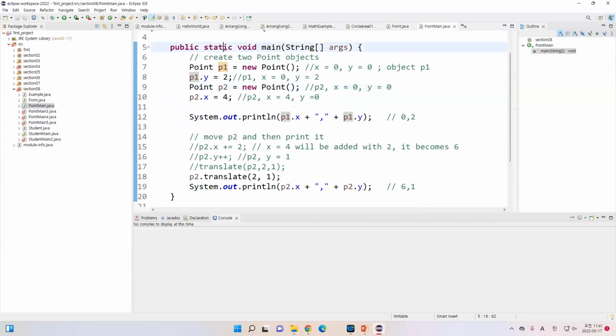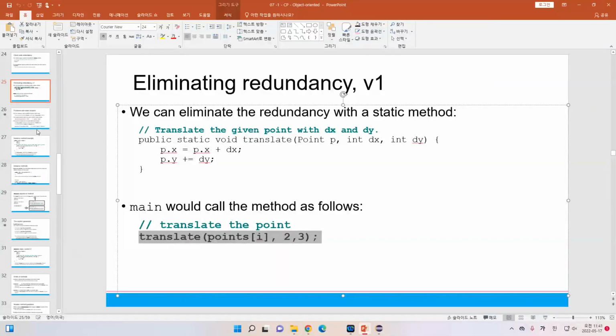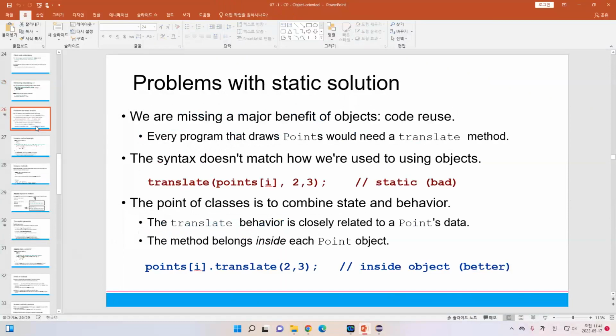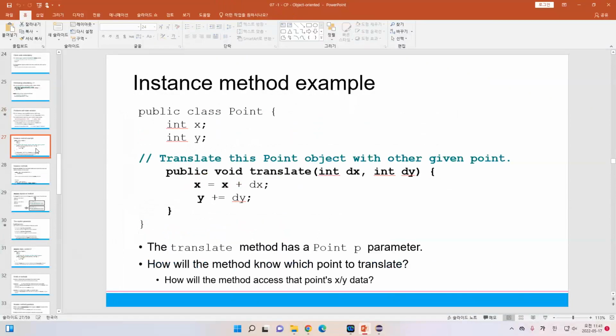For this one, we have a main. There is a main method, and the main method is a static. The main method will be only one. You cannot have many main methods because your program will at least execute one main method. So we already have the idea to make the static solution, and we create this instance method.